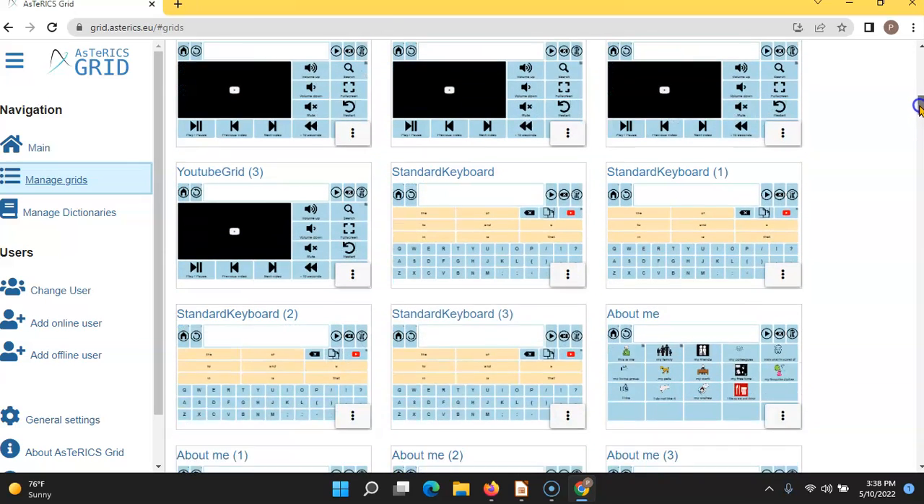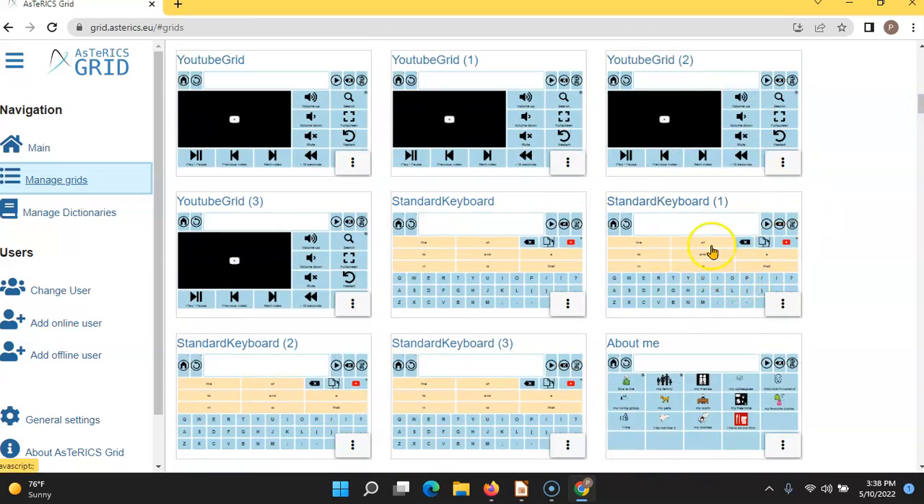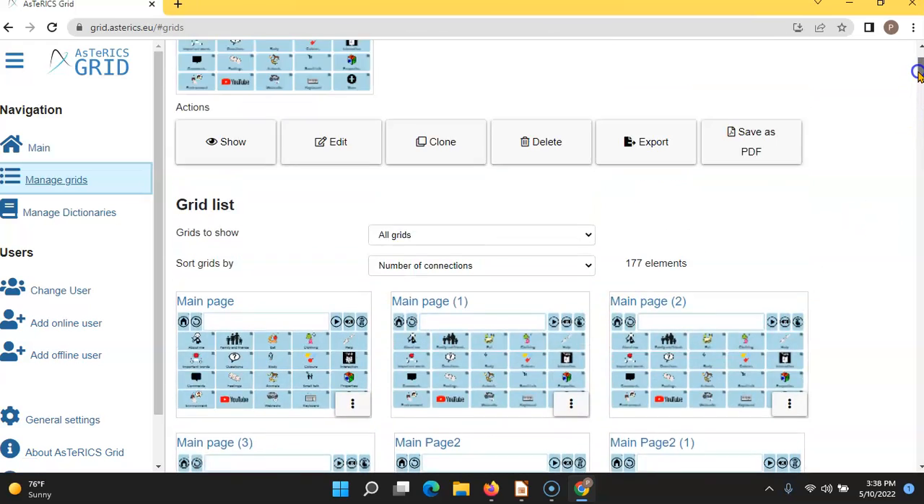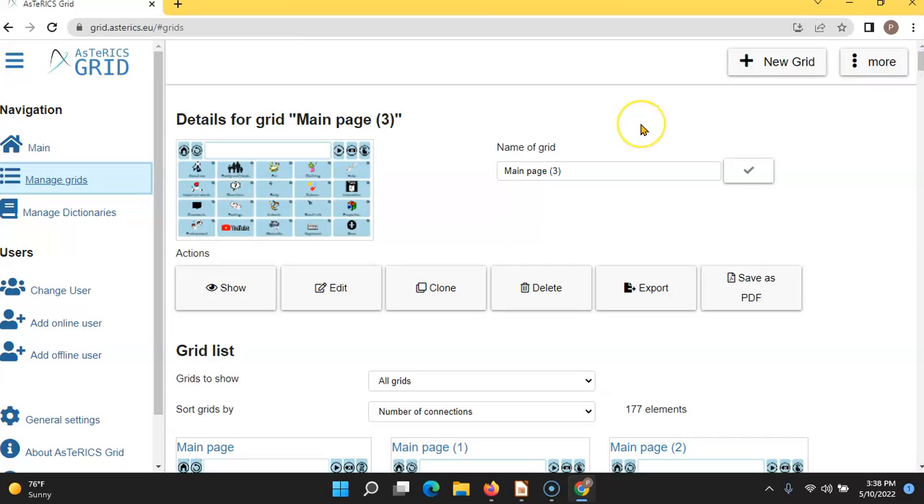There's YouTube grids. There's keyboard grids with word prediction built into them. So there's a lot of interesting features in AsTeRICS Grid. But let's create a new grid. So to do that, we're in the Manage Grids. We'll click this button here for a new grid.